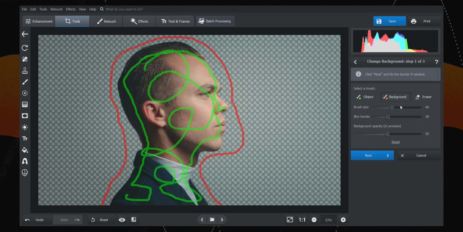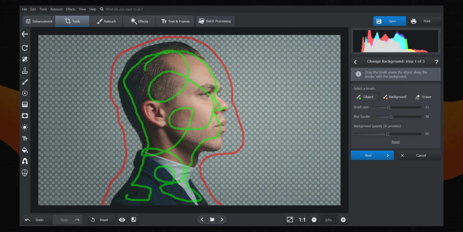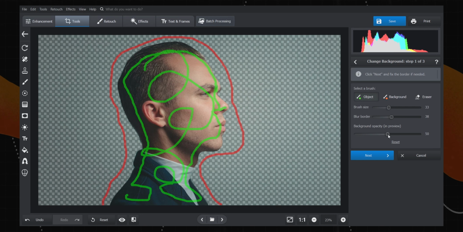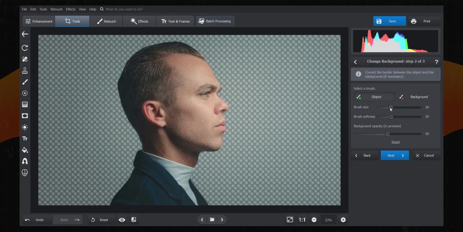But there are still some spots that require tweaking. Zoom a little more, and with a red brush, I'll delete this part that wasn't deleted on the first step. A few more clicks here, and switch to a green brush. Use it to fix the face that got damaged, click next, and proceed to the second stage. On this stage, you can edit the selection more thoroughly, and that's exactly what I'll do.